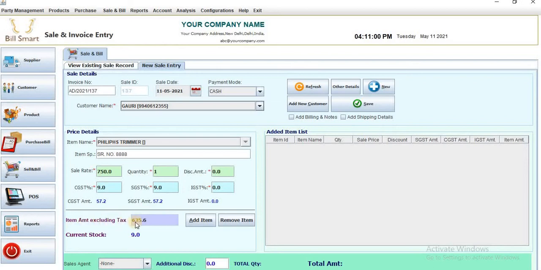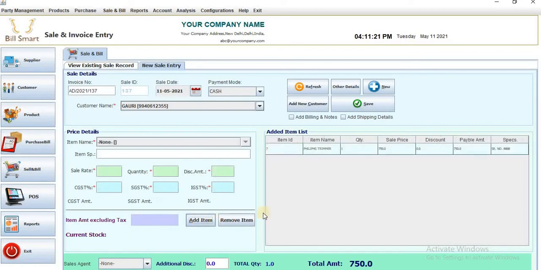Item amount excluding tax is coming here, that is 635 rupees after applying 18% GST. So the sale price is 750 rupees. At what quantity we have this product in our stock is coming at the bottom of the screen. So we can check the stock of the product also, and click on this add item. Item is added in the added item list.